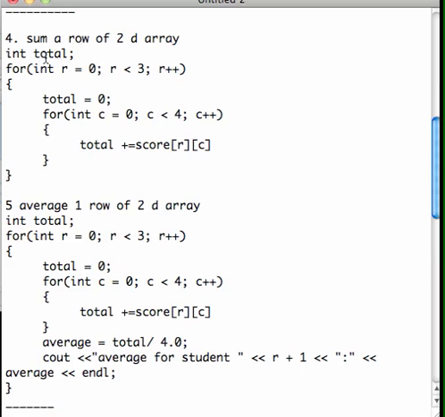You create a variable called total, and then after the outer for loop, zero out total. And then inside the inner for loop, you say total plus equal score sub RC. Total plus equal score sub RC. And when the inner for loop is done, you have the total for that entire row.